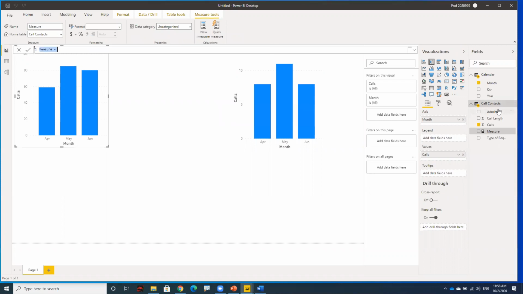So when I click on it, on the right-hand side below call contacts, I now have something called measure, and it has a calculator icon. Okay, and furthermore, at the top, a formula bar has appeared. So I'm able to program formulas. Okay, so today we're going to learn to program very basic ones, but afterwards the possibilities are endless.